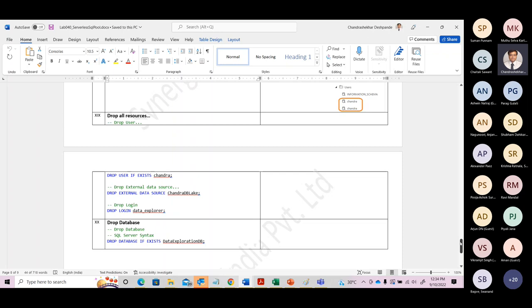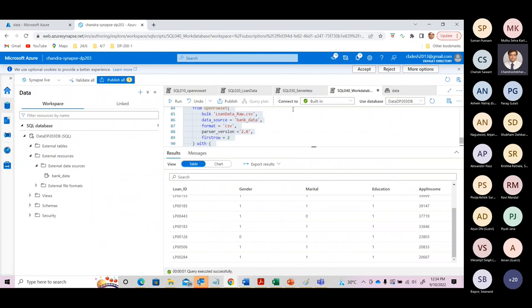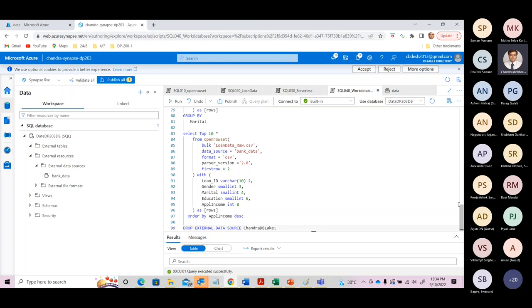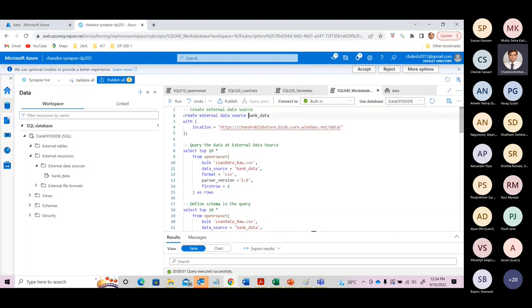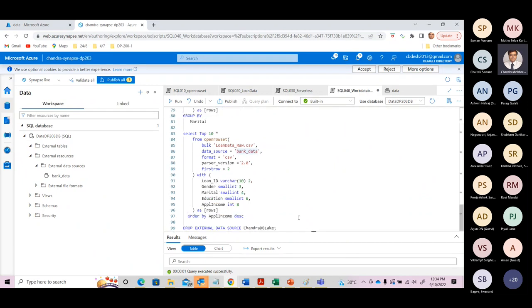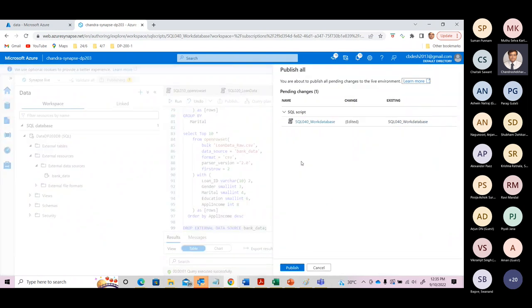Does anybody have any question on whatever I have covered up to this time? Let me know, please. In the meantime, how do I drop an external data source? That query, let me put it to run. I created the external data source at last, now I may want to drop it, with the name of the data source. I created the external data source as bank data, and I would like to drop it here. So it will drop the external data source now. But before I drop it, I would like to check with everybody whether it is clear or you have any question on this.